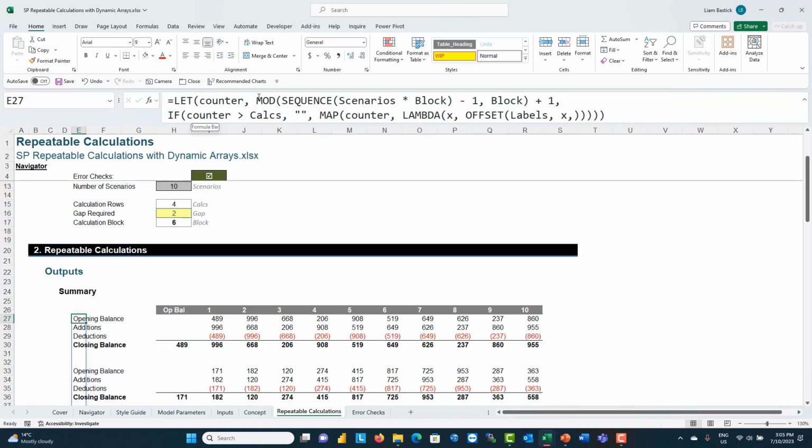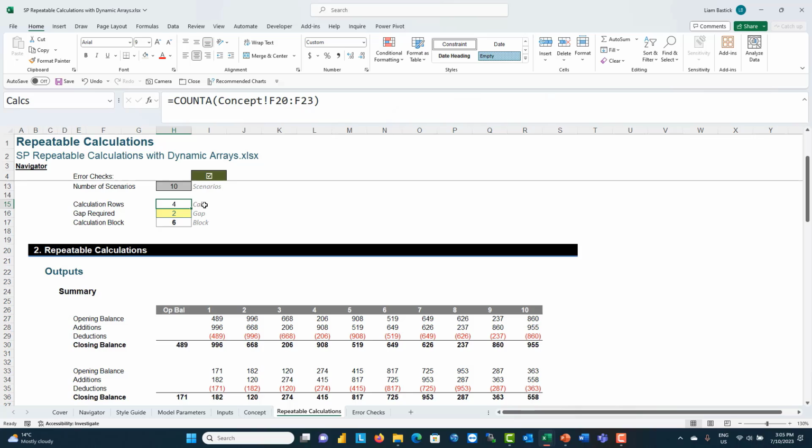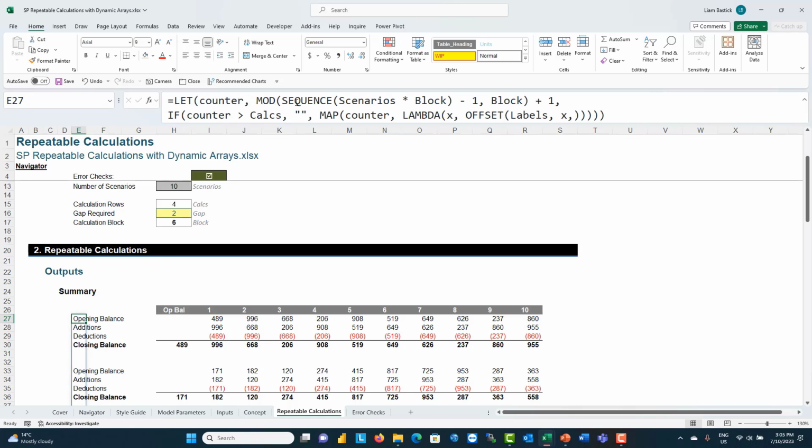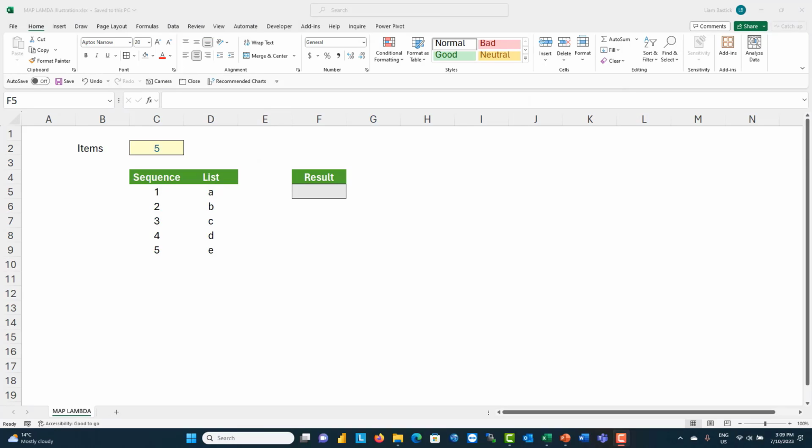And we're calling that thing counter. And then if that 1, 2, 3, 4, 5, 6 is greater than calcs, which is the number of calculation rows, then it needs to be blank, which is, if we go back to here, why that's there. But then we've got this thing, MAP counter LAMBDA x OFFSET blah blah blah, and that needs a bit more explanation. So when this cycles into the 1, 2, 3, 4 bit rather than the 5, 6 part, we want it to actually give an item.